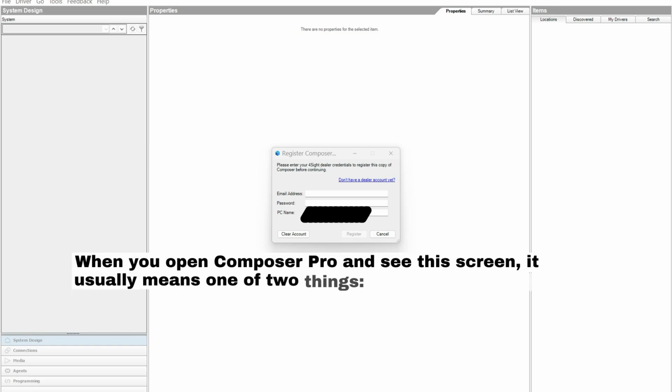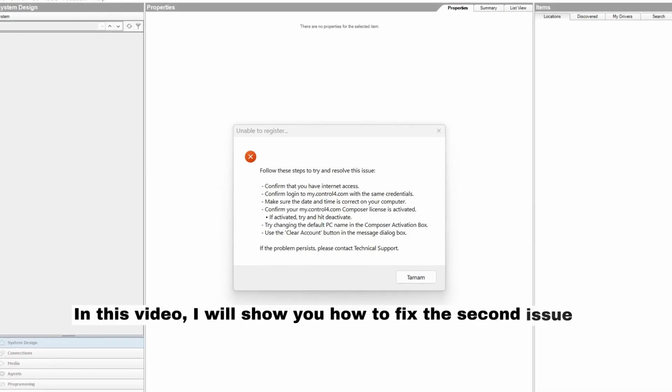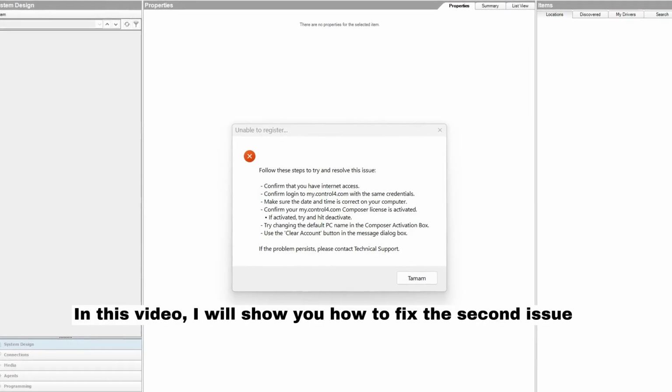When you open Composer Pro and see this screen, it usually means one of two things. 1. You don't have a Composer Pro license installed, you need a valid license. 2. Your Composer Pro license has expired. In this video, I will show you how to fix the second issue.